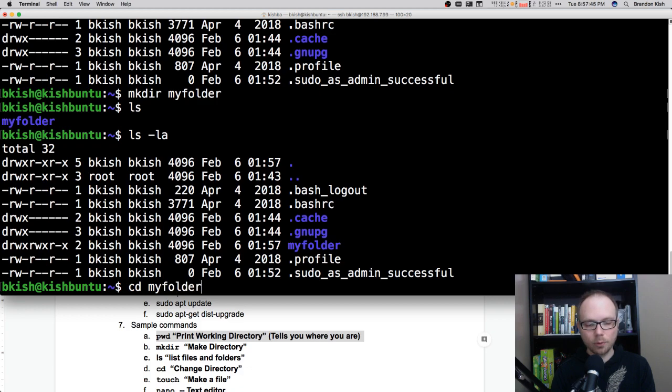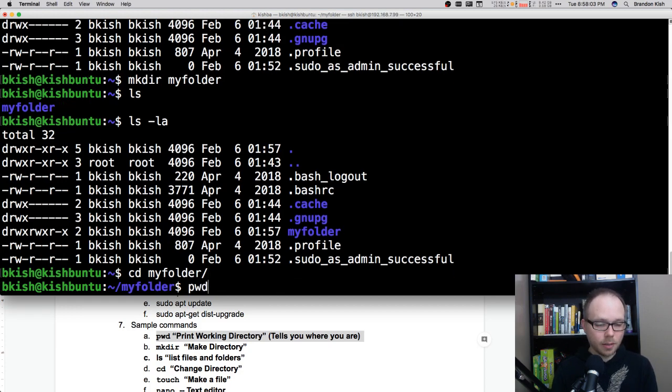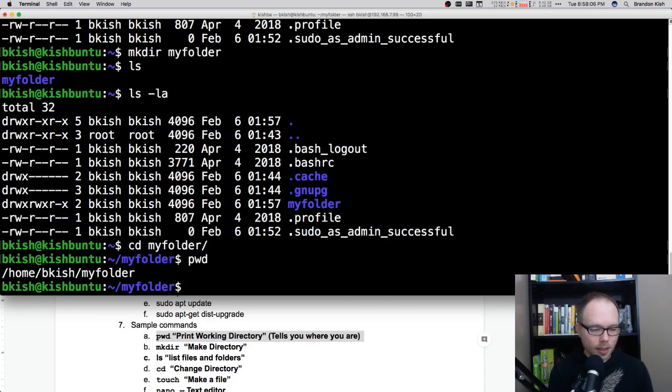I did not type my folder out letter by letter. There's awesome tab complete, just like in Visual Studio Code and Atom and the Web Inspector. You just type the first couple letters, and it will try to autocomplete to the next available name that it knows. And if there's two things called my folder, it'll stop and wait for you to type another character. And then I hit enter, and now I am in /home/bkish/my folder. We've created a folder.